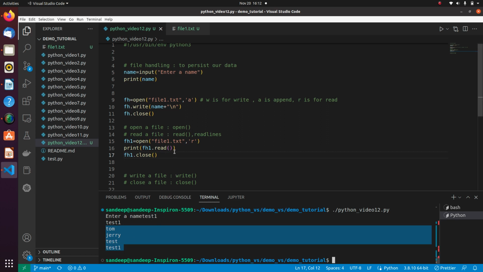So this is how we read a file, and there is a slight variation to the read function, and that is one more function we have, readlines. In this case, instead of returning a single string, it returns the content of the file in the form of a list. So every new line will be returned as a new item of a list. What do I mean by that?